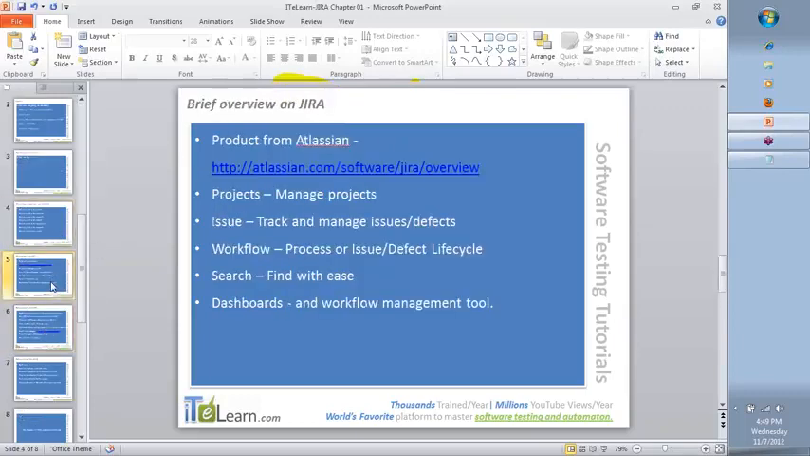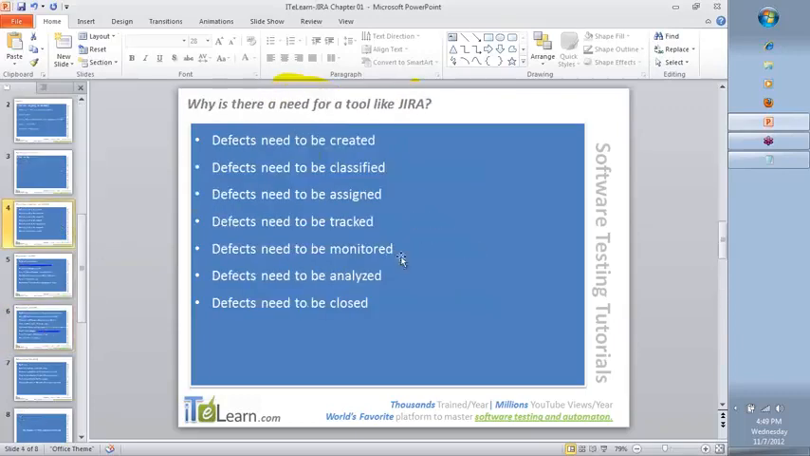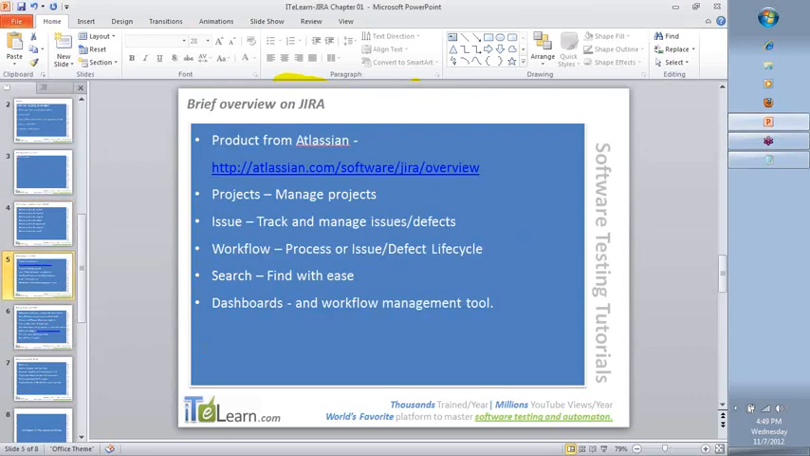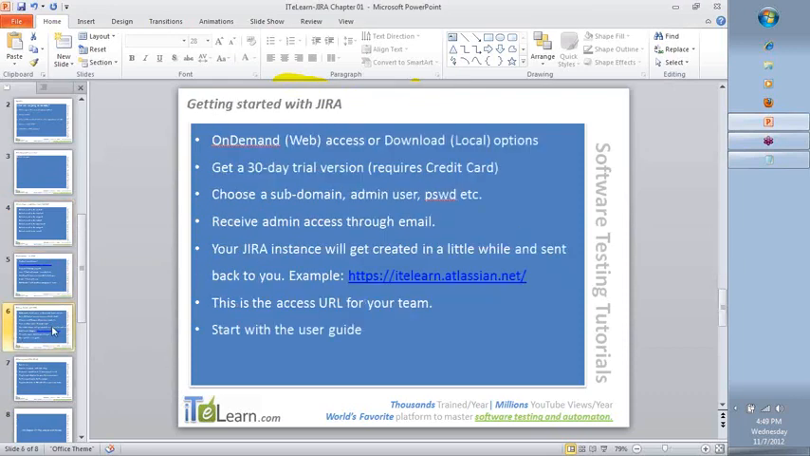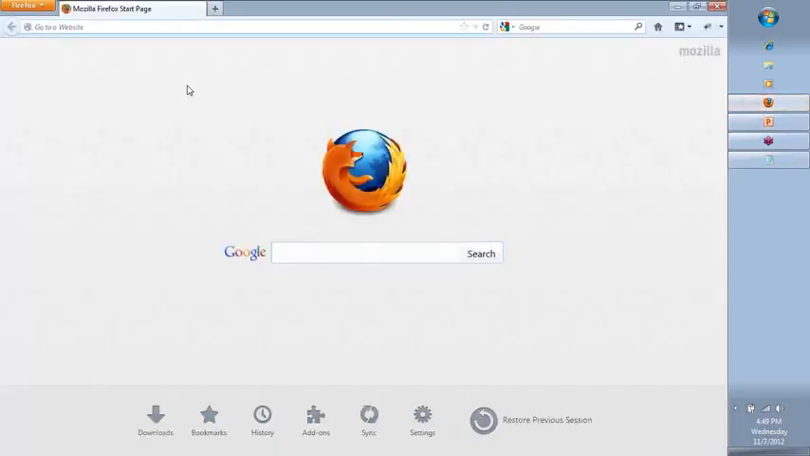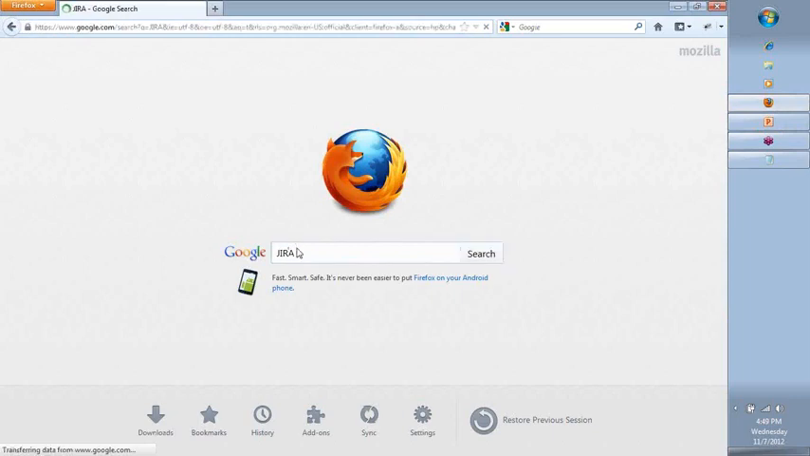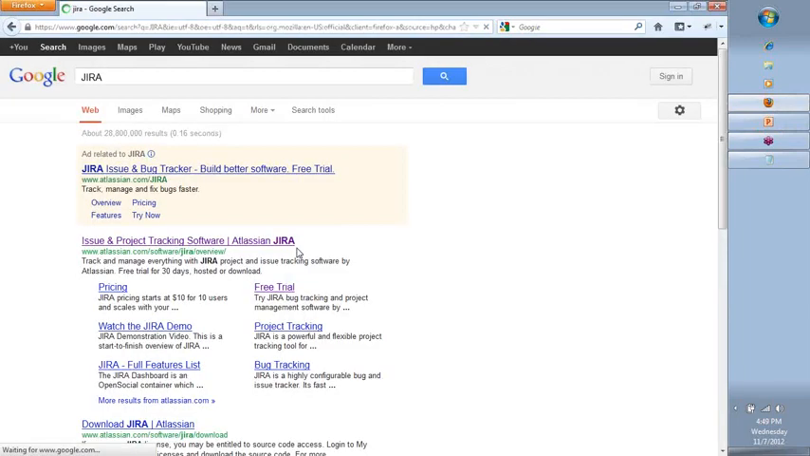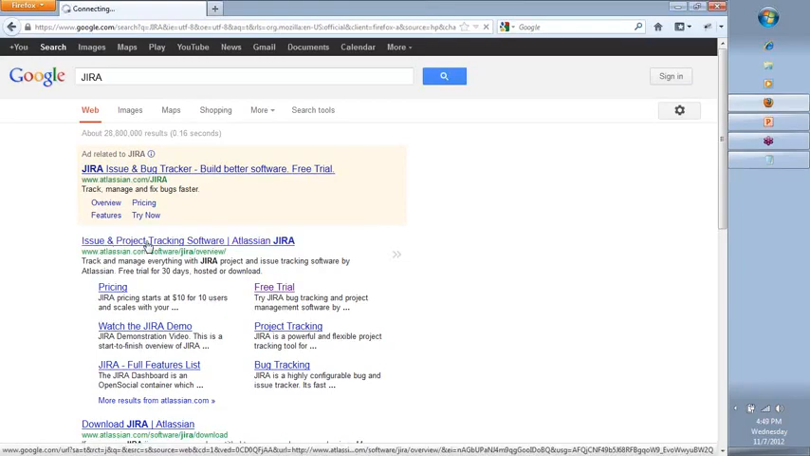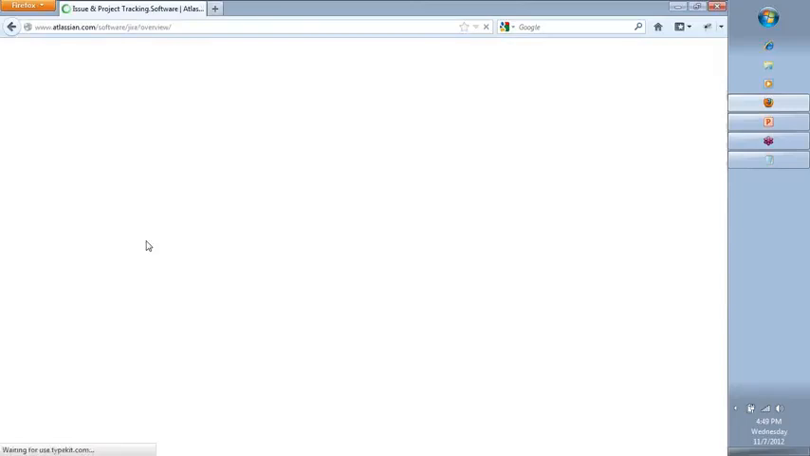What's there in the next slide? So we discussed why JIRA is needed, what JIRA does at a high level. Now, let's talk about how we get started with JIRA. Primarily, what you should do is go to Google and search for JIRA. You would see many literatures, many sets of information come up. The primary source for you is Atlassian.com, the website from the providers of JIRA as a tool.